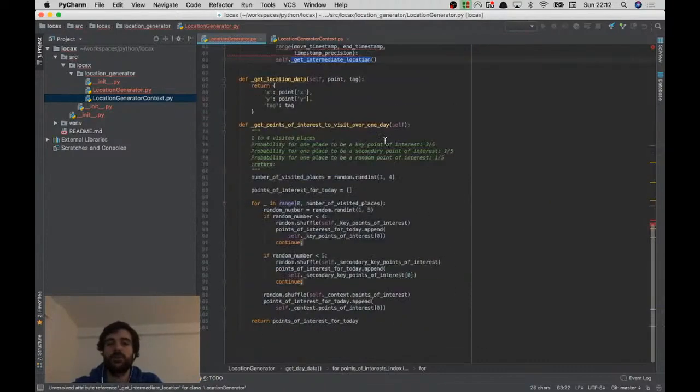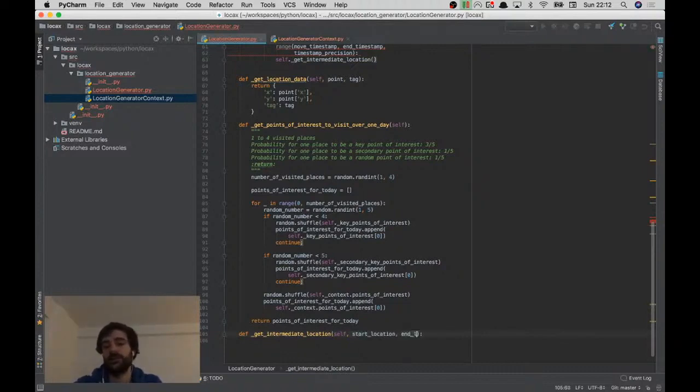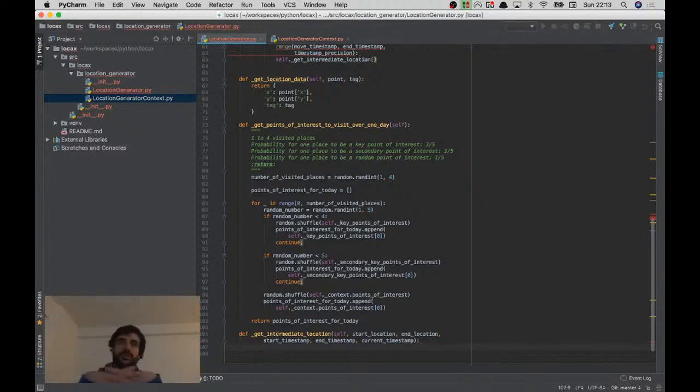So I create a function called get intermediate location that is going to follow the following specifications. It's first going to have a start location, end location, start timestamp, end timestamp, and a current timestamp. So let's say, for example, that I go from point A to point B, and I do it over like 10 minutes. I want to know where I am in 5 minutes.